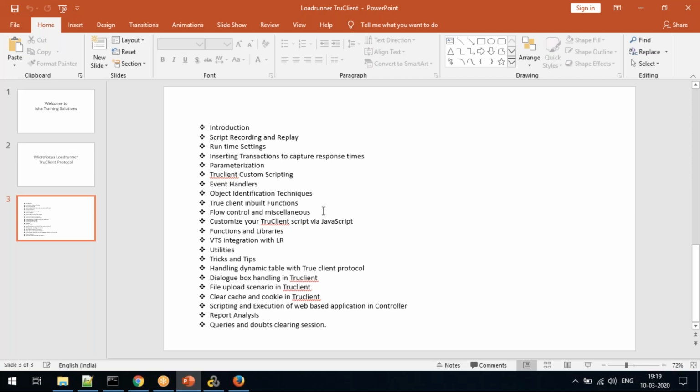In the HTTP HTML protocol, the size of the script will be 4 MB or 5 MB. But if you go for the TrueClient protocol, it will be 40 MB or 50 MB or 60 MB, the size of the script I'm saying. So on a machine, you can run a very minimal user load with the TrueClient protocol. On a machine, you can use close to 200 to 400 users for the web HTTP HTML protocol. So make sure when you are running the TrueClient protocol, the number of users will be a little less. That is the only thing. Other than that, there are a lot of benefits in the TrueClient protocol. So it takes more memory to execute the test.